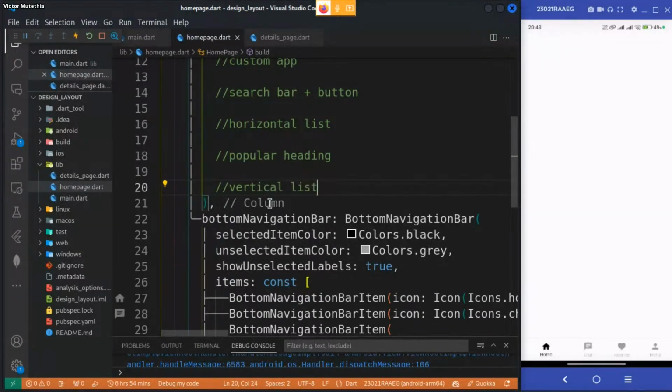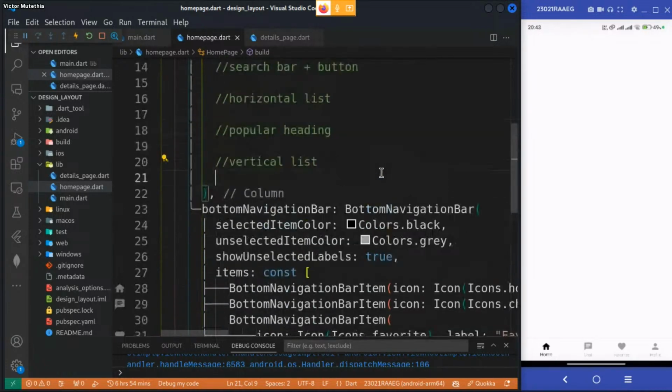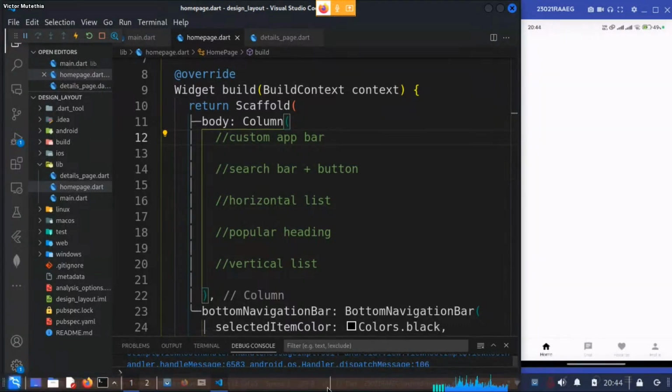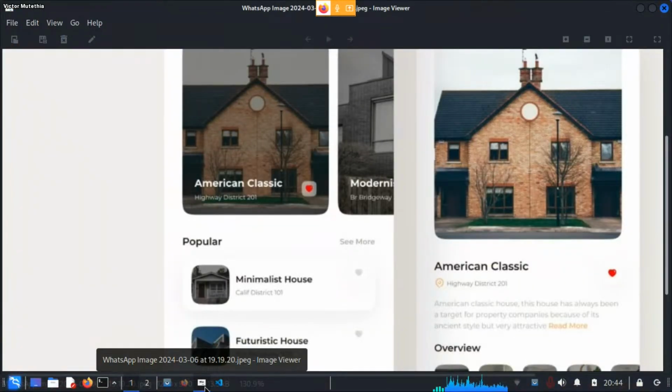Vertical list hapo. Okay. And yeah, so let's start with the custom app bar. I forgot this. So this is a custom app bar. And yeah, so let's look at the design again, like we understand what is a custom app bar.